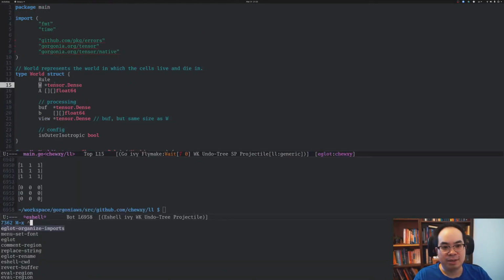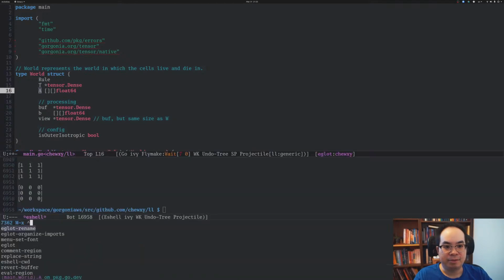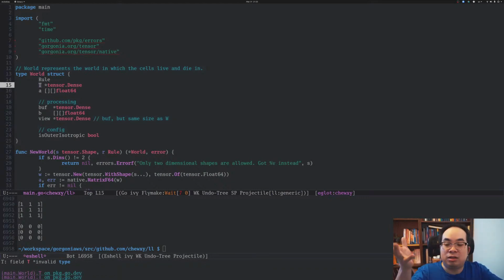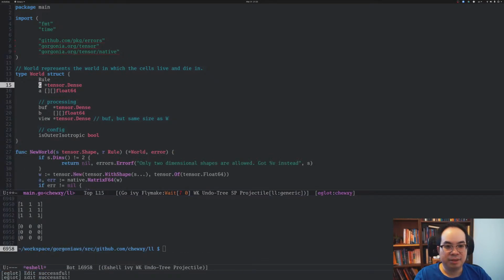so let's rename this to T, and let's rename this to A, because T represents the topology that it's in the grid. Okay, let's rename this to G. There you go. You rename this to G, and then that's it. The grid that it lives in.